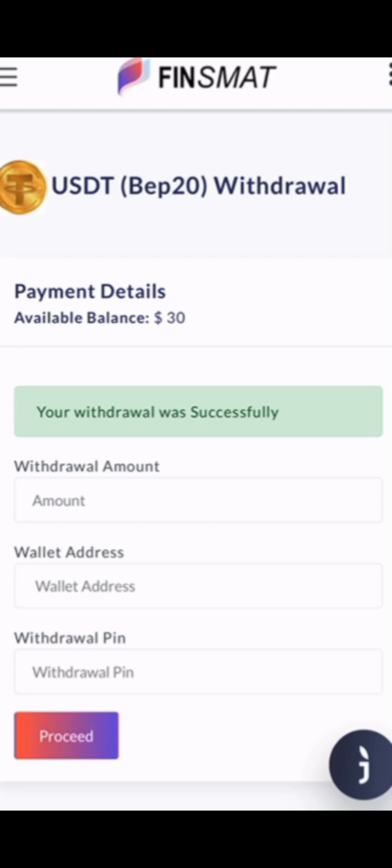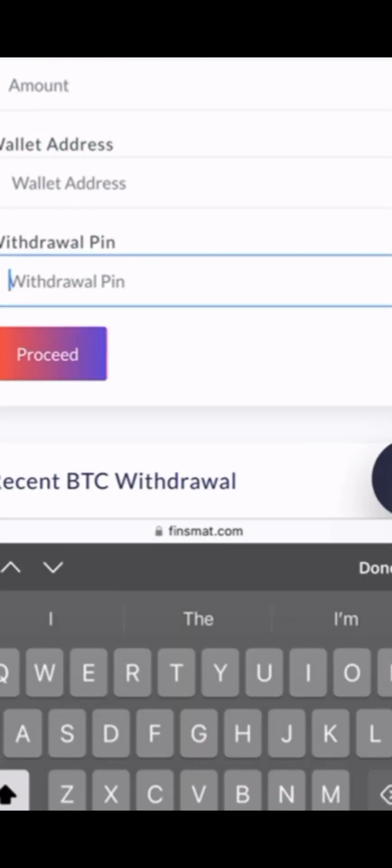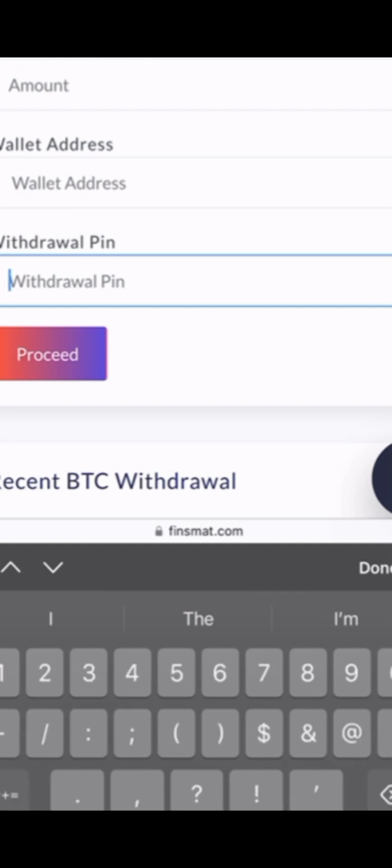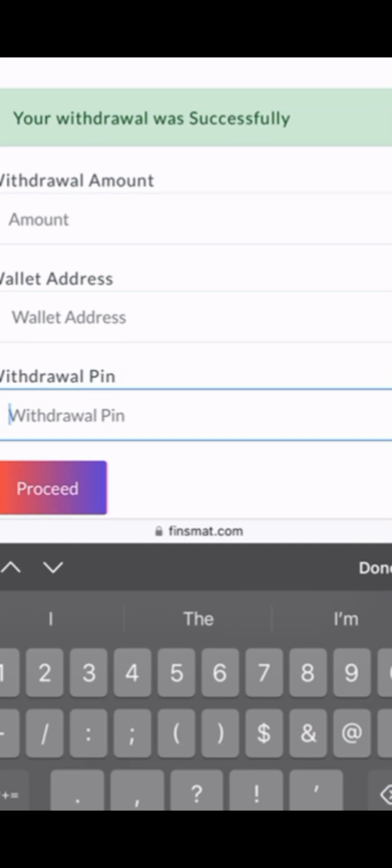Once you create an account on this platform, the withdrawal pin is 00040. You can change this to whatever you want. If you want to leave it that way, you can, but make sure no one has access to your FinSmart account. If not, they would be able to withdraw money to their wallet. So make sure you can withdraw to any wallet you want to withdraw to.